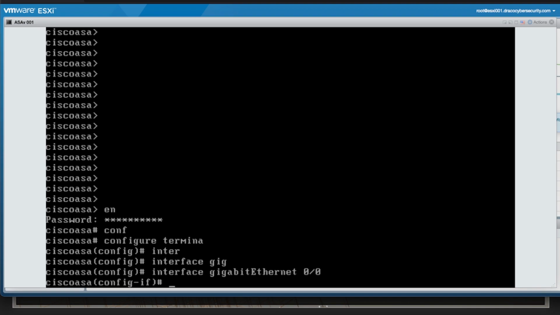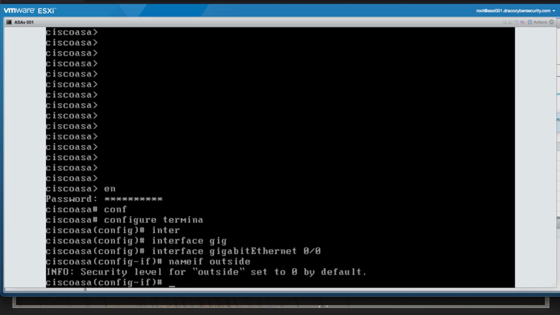Let's give it a name, outside. You can use your creativity. By default, the outside interface is set to security level 0. Security level is between 0 and 100, 0 being the least secure zone, and 100 being the most secure zone or interface. So by default, the outside interface is set to 0, which is the least secure. Next, let's do a no shutdown.